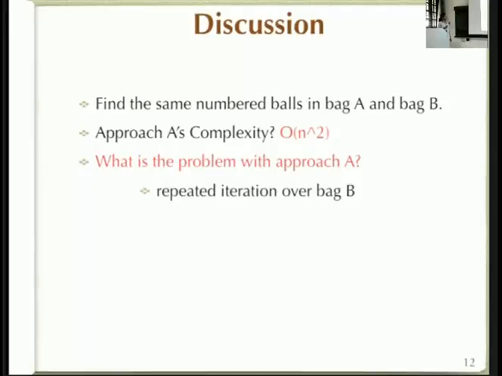So what was the problem? We were repeatedly iterating through all the balls in bag B, right? So is there a better approach? Yeah. Okay, but what is the complexity of sorting? Okay, better than this approach.